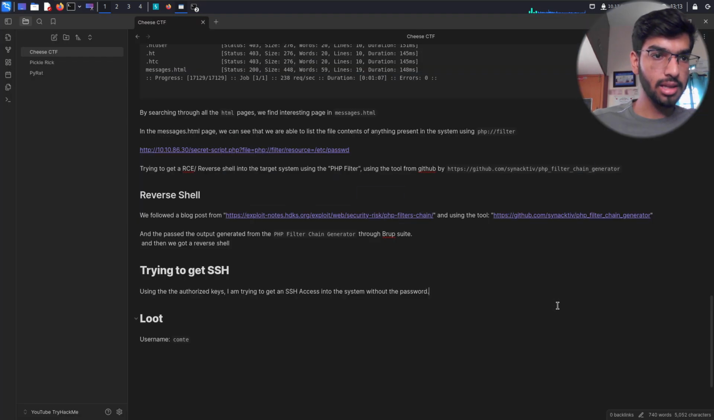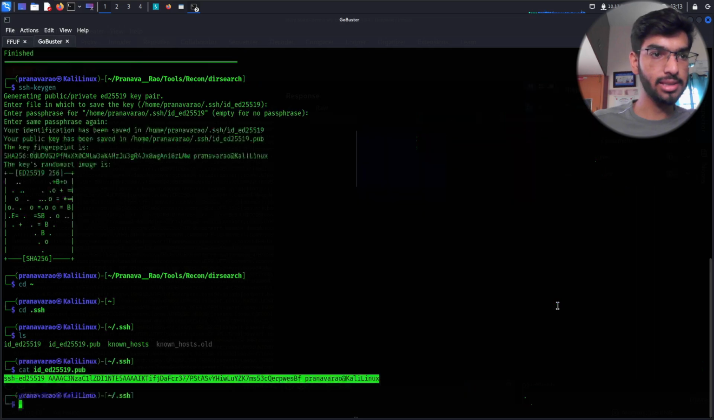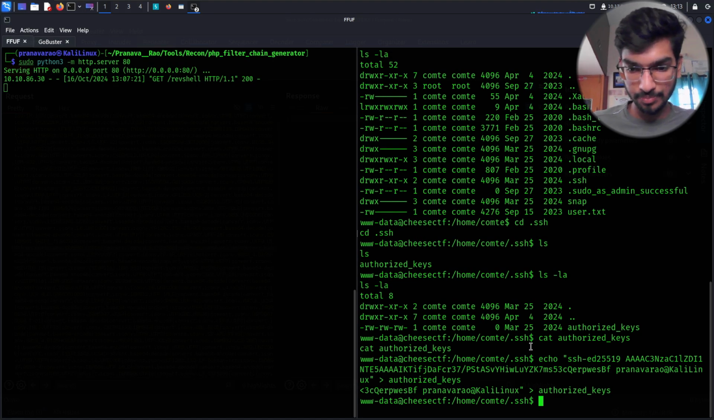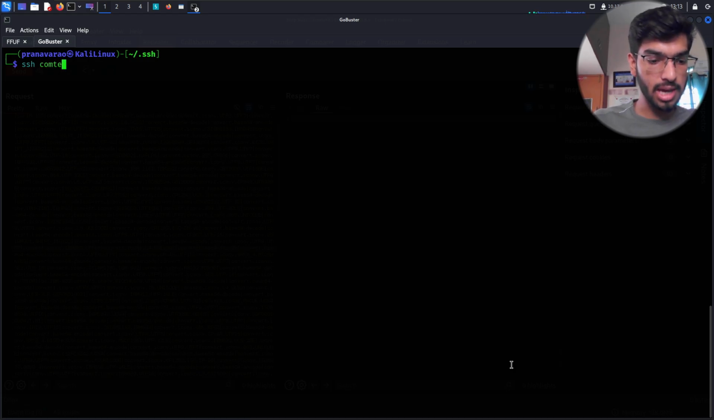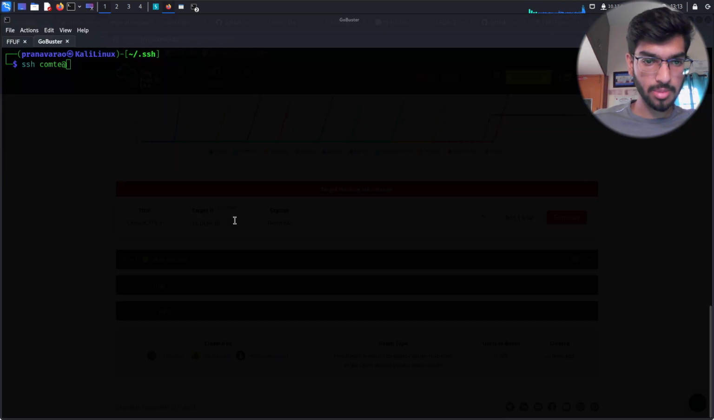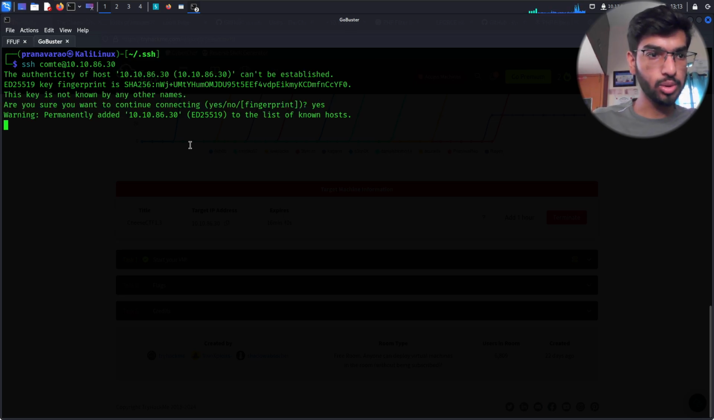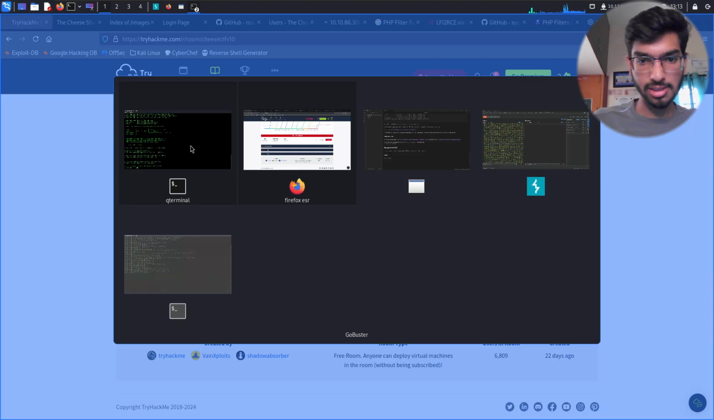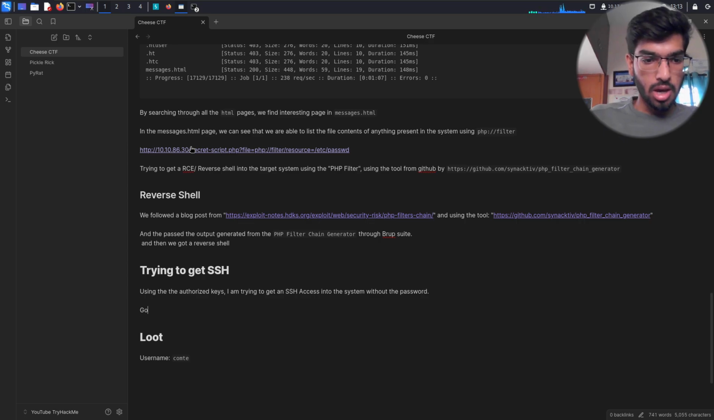Great. Now all I have to do is use my SSH to get in there. Clear the terminal, then SSH the username at the IP address. Where is the IP? Here's the IP. Let me paste it in here. And yes, I do trust it. This got us an SSH access. Got the SSH access.